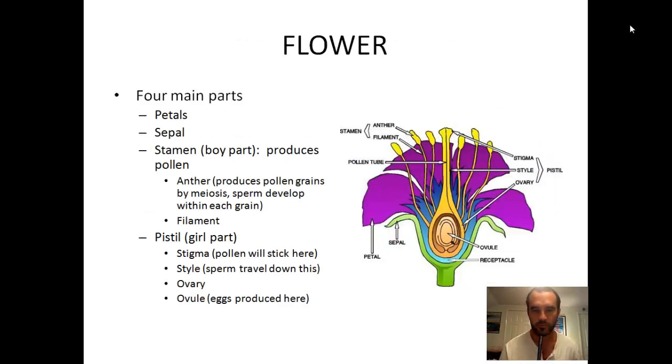And now we've got the flower parts. We've looked at flowers before and we dissected them. You've got the petals and sepal, and those are the parts of the flower that are going to attract pollinators. The stamen's the boy part. It's the part that's going to produce pollen. At the very end, you've got the anther that produces pollen grains by meiosis. The pollen grains develop within each grain, and that's supported up by the filament. That long, thin structure could blow in the wind, scattering pollen.